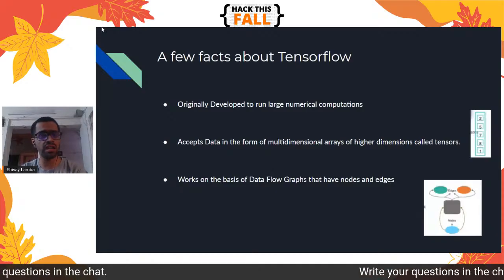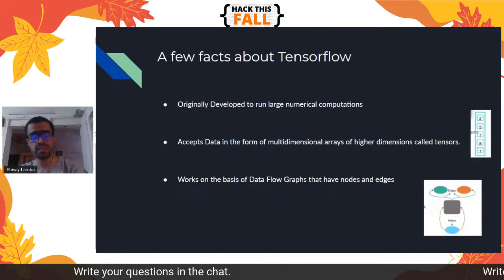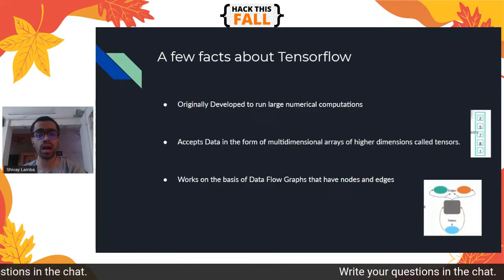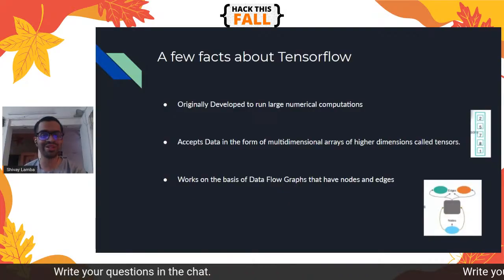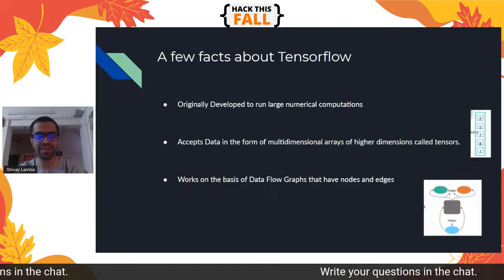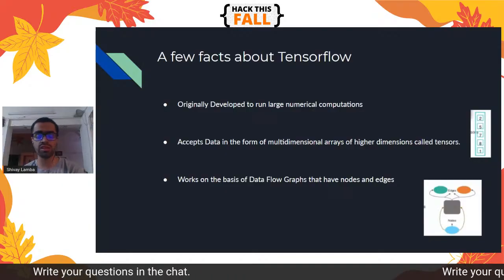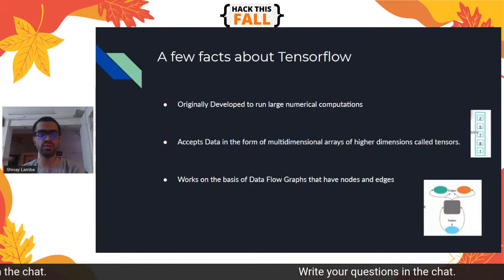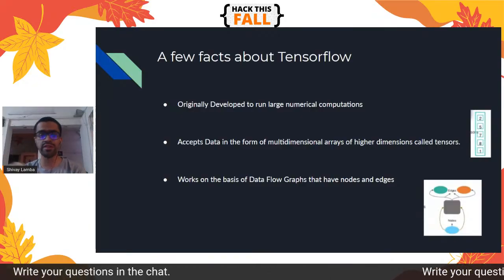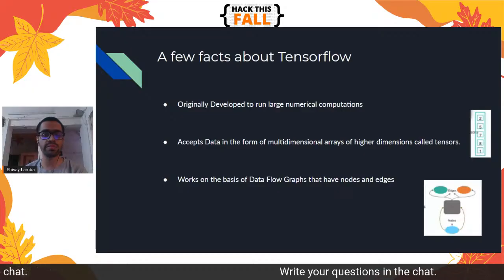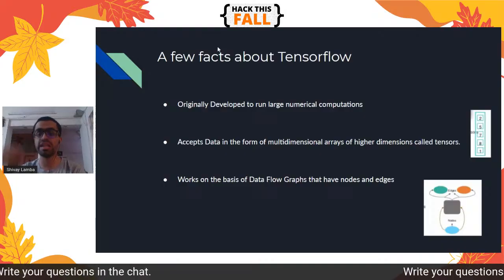But yes, just a few facts about TensorFlow: as I've already said, it is usually used to run very large computations, and it accepts data in the form of very high dimensional arrays. Again, not going too deep into how it internally functions. Basically, it creates data flow graphs, which is nothing but the flow of information going from one part of the system to another. So whenever any kind of decision or machine learning application is used, that is how the flow of information happens. That is briefly how TensorFlow works in the backend.